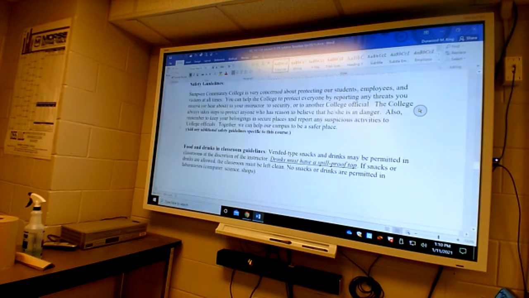Safety, as far as dangerous things. I've only had one situation where somebody threatened somebody in the parking lot. The guy that got threatened told me about it, and I told the campus police, and they put that fire out for me. So if you hear of any threats like that, whether it's to you or somebody else, let me know, and I'll get the police involved. We'll put that out.